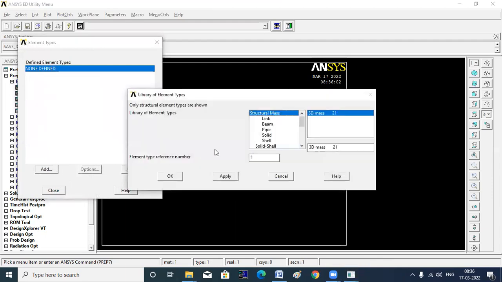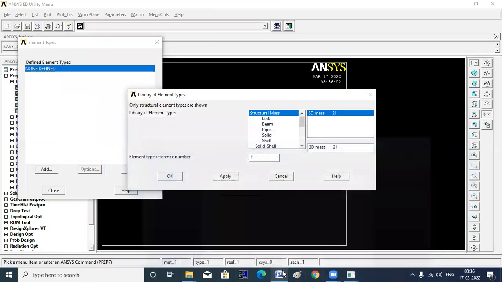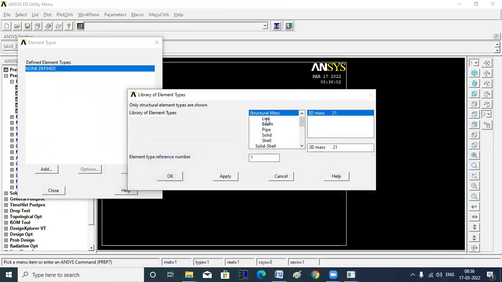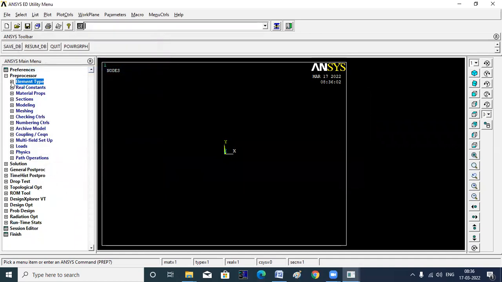Say add. Now this is a bar problem. So bar problem means you have to select link. Link 3D finite stress is bar 1. Always remember, for a bar problem, always you should select link. Link is bar 1, and say okay. So it has been created. The link. Click close and finish this.